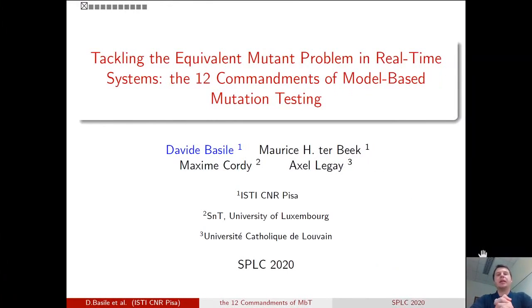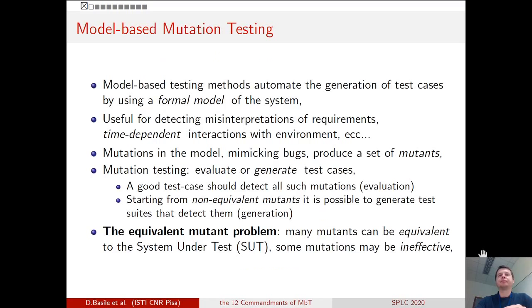I am Davide Basile, and this is a joint work with Maurice Terbeck, Maxime Cordy, and Axel Legay. The context of the talk is model-based mutation testing.